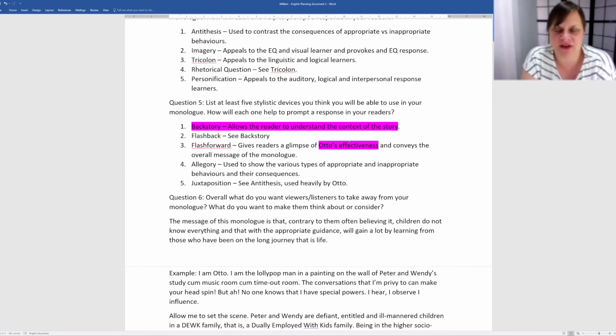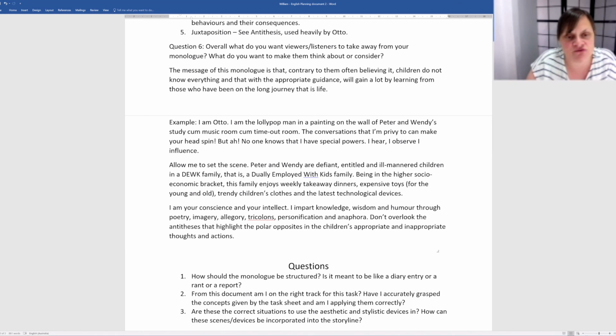What is the effectiveness? How effective is it? What is the overall message of the monologue? Yeah, so before you actually start writing the monologue, I want these questions answered. You're not quite ready to actually write the monologue yet. Work out the backstory first. Yeah, definitely. So you want to be in the mind of Otto before you even put pen to paper to write that monologue.